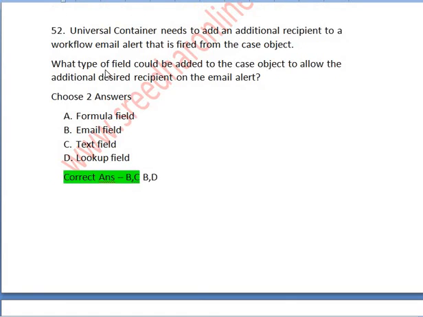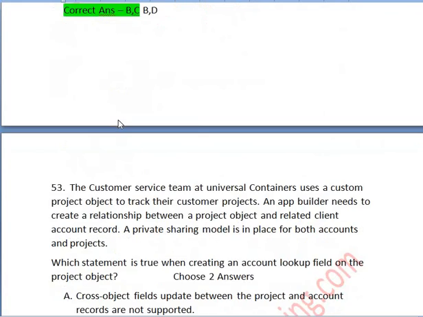Next, 52. Universal Containers needs to add additional recipients to the workflow email alert that is fired from the case object. So they want to add more emails for the email alert. In this case we have to use an email field and a lookup field. B and D are the answers.